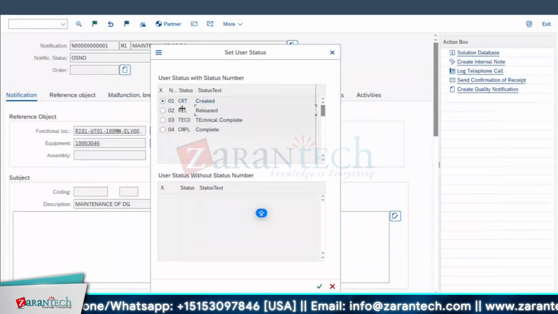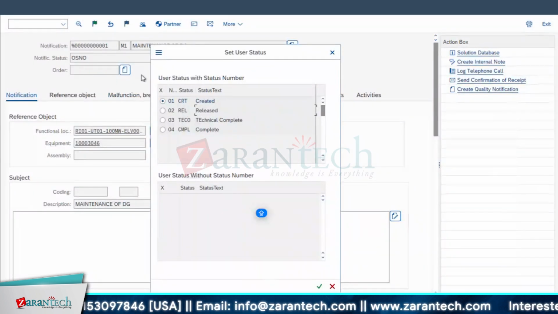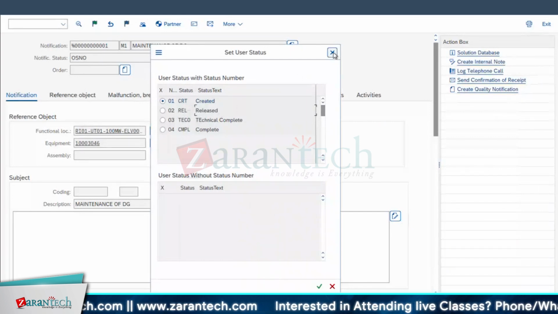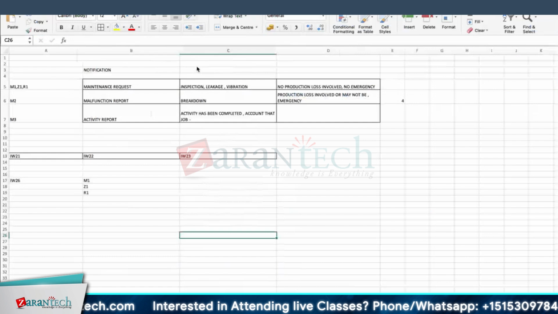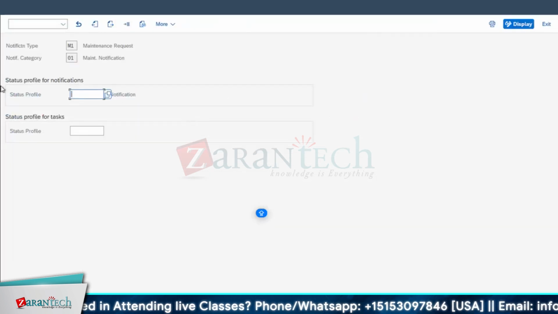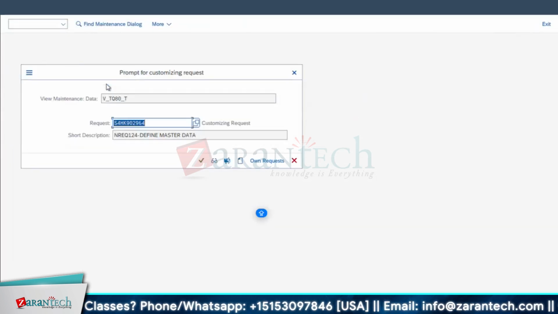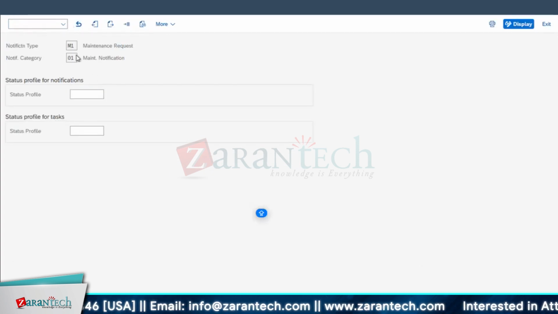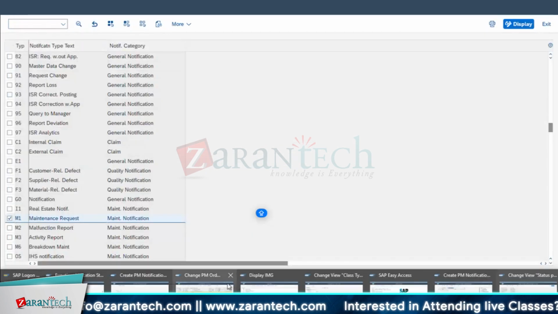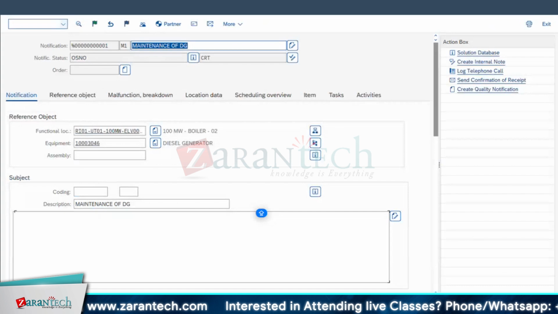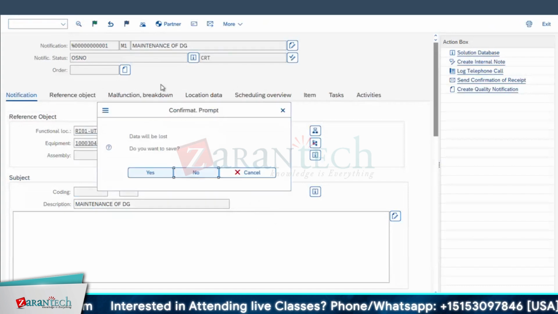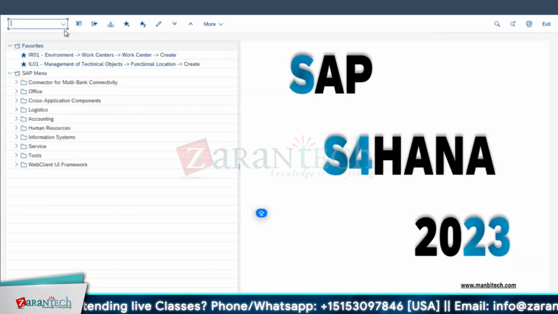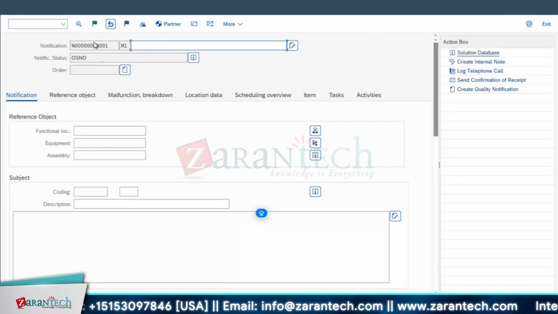This is not logical. These terminologies should not be used at the notification level. During practice they mentioned this and kept it, so I don't want to use it. I'll remove this and come back. I'm just removing this status profile. Now there is no user status profile for your notification type M1. Let me create a new one again with IW26, and directly it will come here.